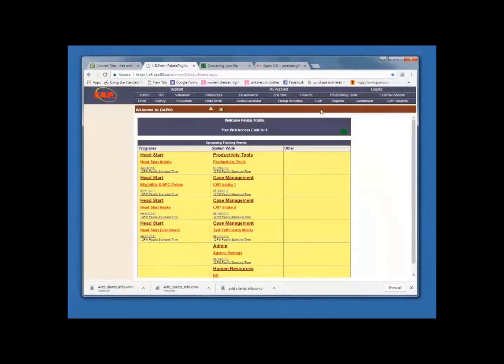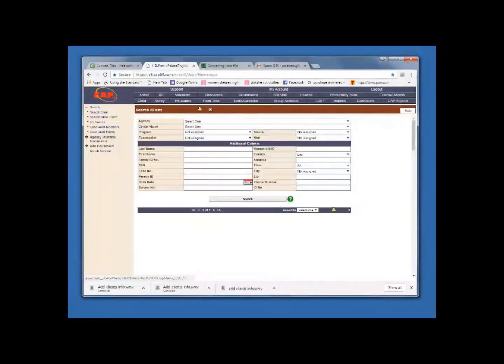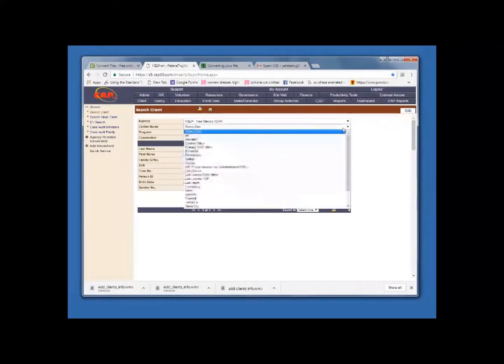Then you're going to select the CAP tab located on the top of the home screen. In the options menu on the left-hand side of the page, you're going to select the Search Client option. Begin to include the client information into the fields. Remember, the agency is always going to be Help New Mexico CAP when dealing with OEE clients.